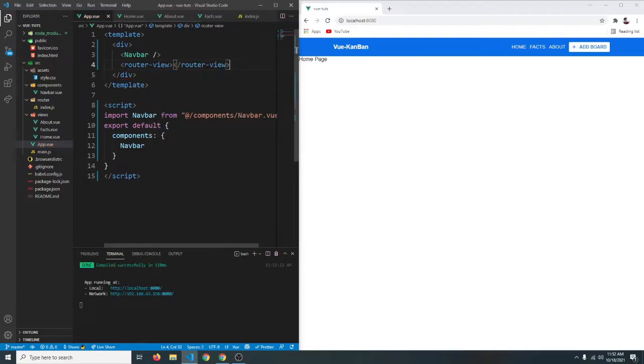So this router view will be replaced with that page that we specify. So if the route is / or nothing, it will show the home page, the contents of the home page. As you can see, this says home page. So let's do that for other pages as well.